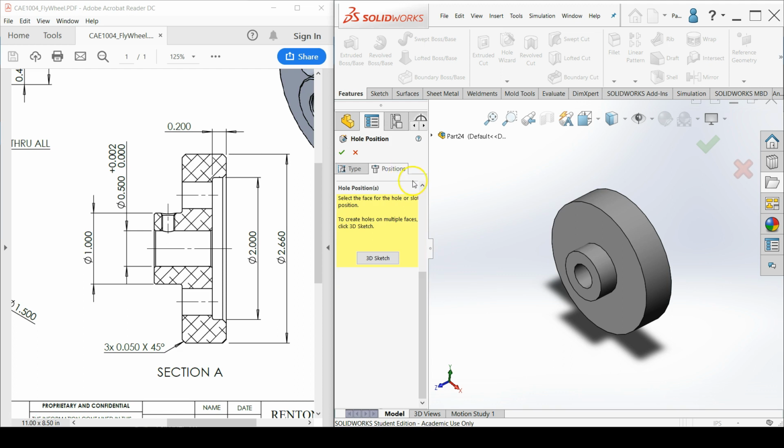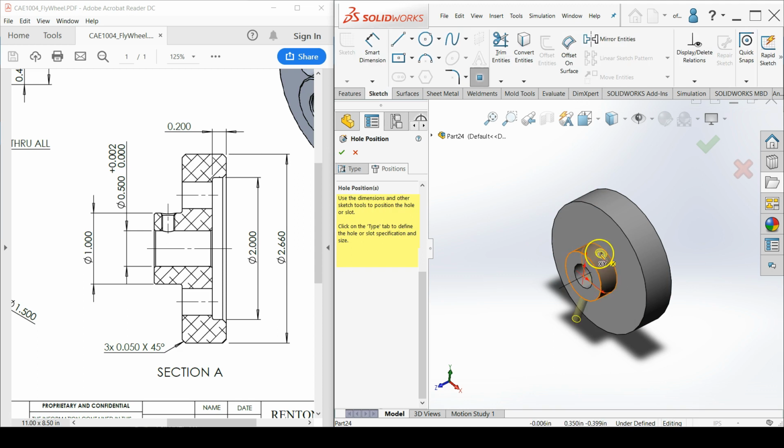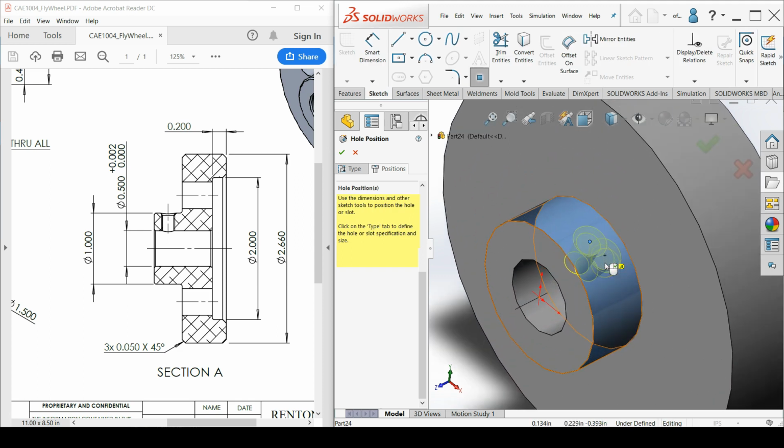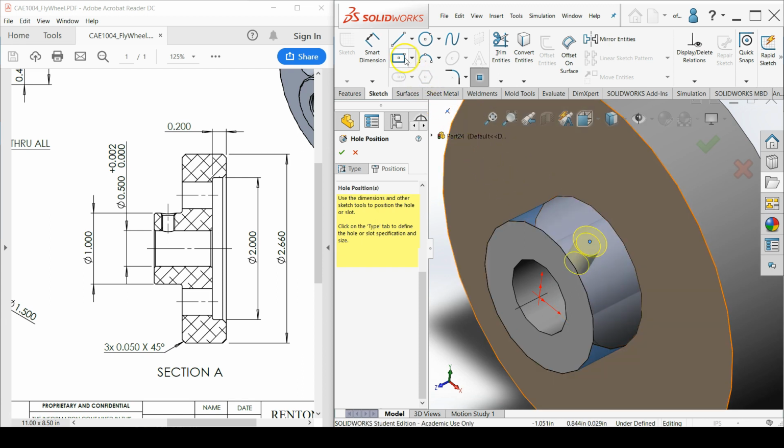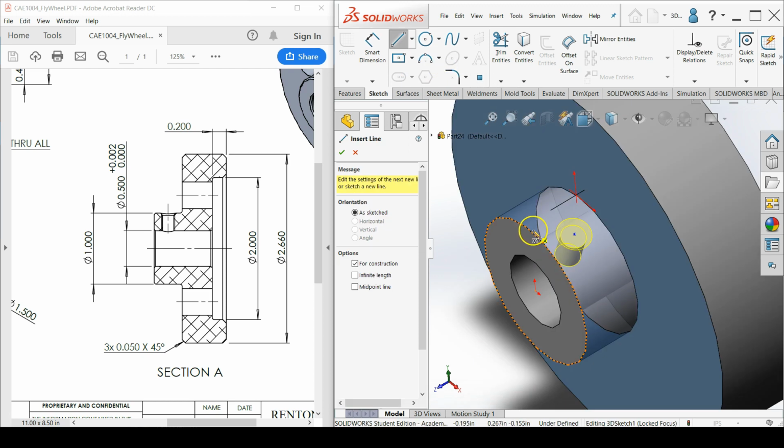Now switch to the Positions tab and select the 1-inch outer diameter face as the face to place the hole on. Place the hole near where we desire it to be, and then draw a center line from the front edge to the back edge of the 1-inch diameter face.